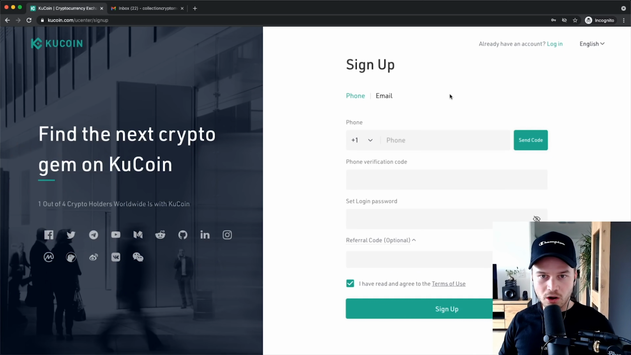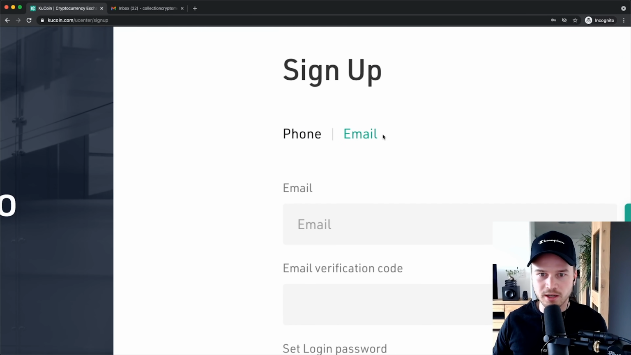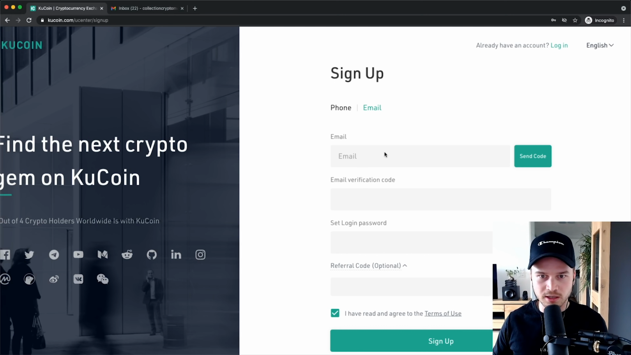Now, like I've said, all you need to have to sign up for a new account is either a phone or an email address. So I'm going to use my email address to sign up for a new account. So I'm going to switch to email right here. And then I'm just going to type in one of my email addresses to sign up for a new account. I'm just going to paste it in this field.